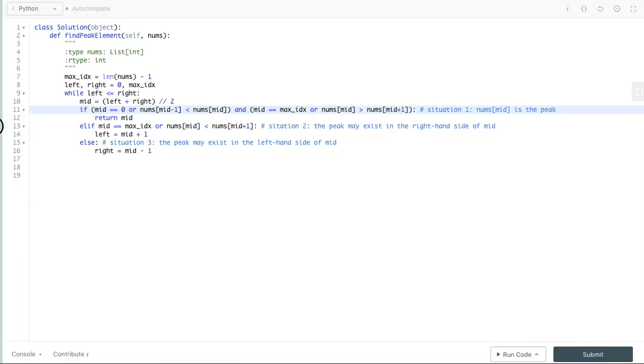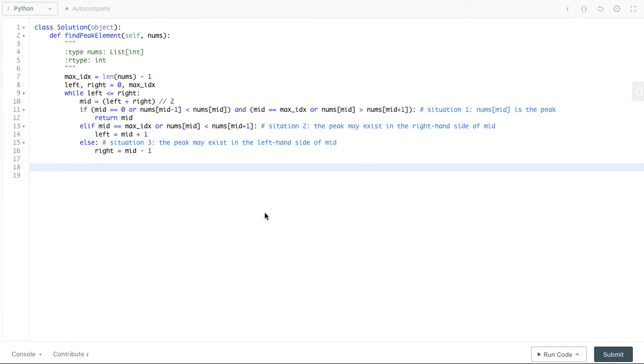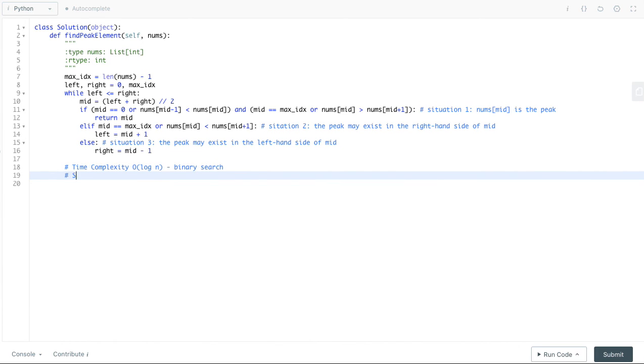So finally, we can analyze the code for complexity. Since we use binary search, it has the time complexity of O(log n). And for space complexity, it will be O(1), since we only use constant space variables here.